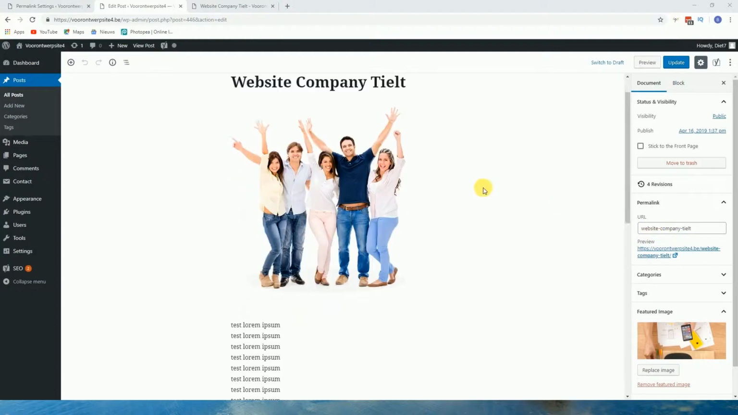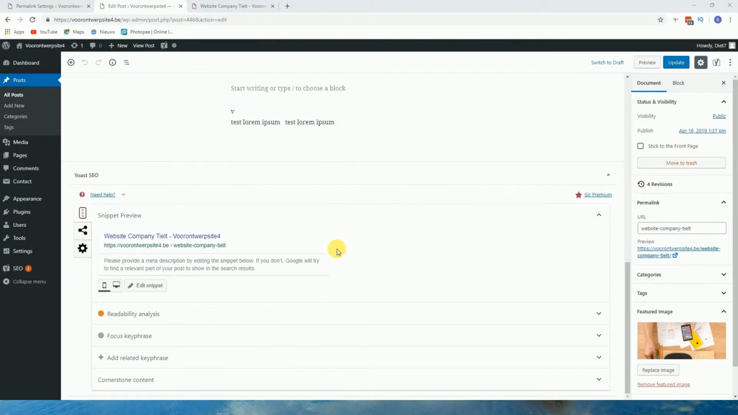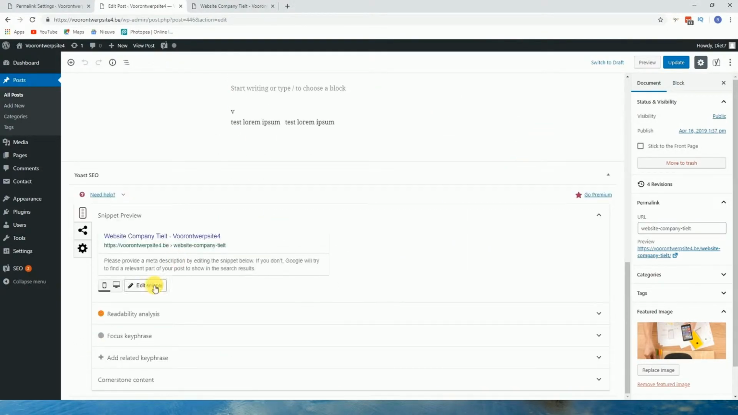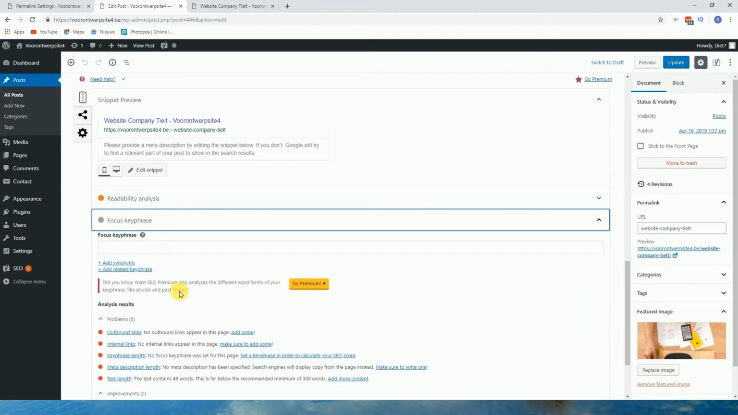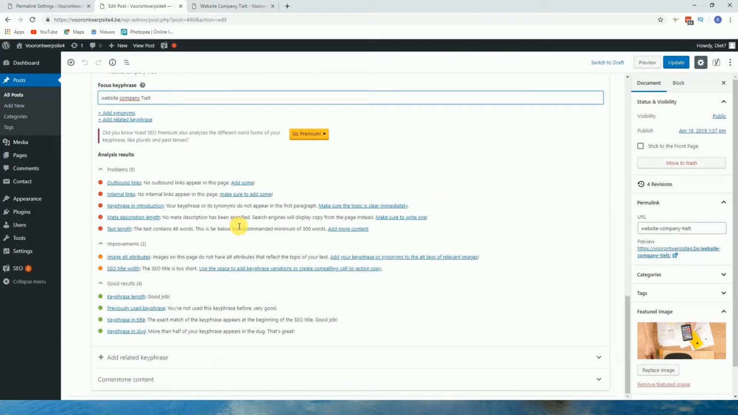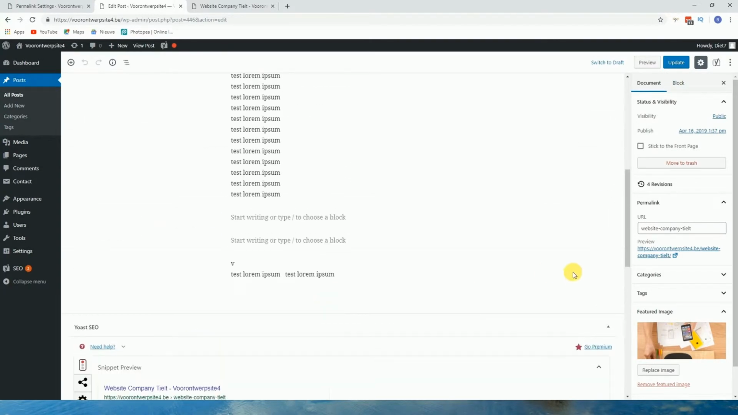So if we go to the Yoast SEO plugin, and let's say the focus keyword is website company Tielt. Tielt is a city name in Belgium, not far from my place. So I use this trick a lot. Let's say this is the key phrase. So it tells me the title, the slug, it's already in there. So that's really good. So you see, all you have to do is fill it in. Now here it's already filled in, and this is the correct icon.